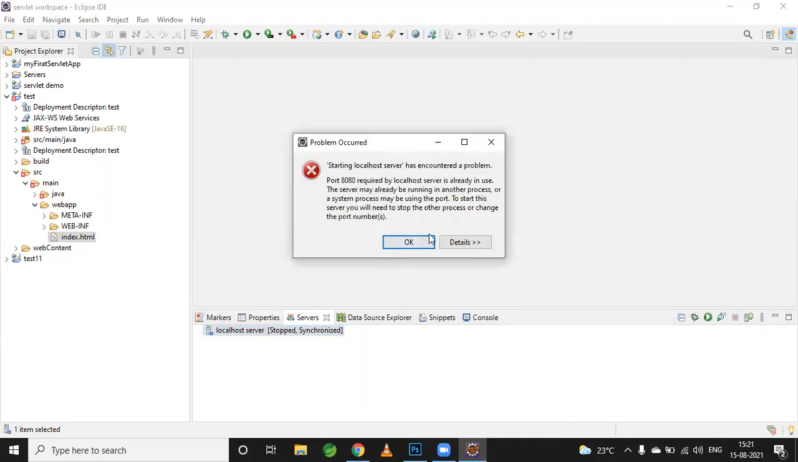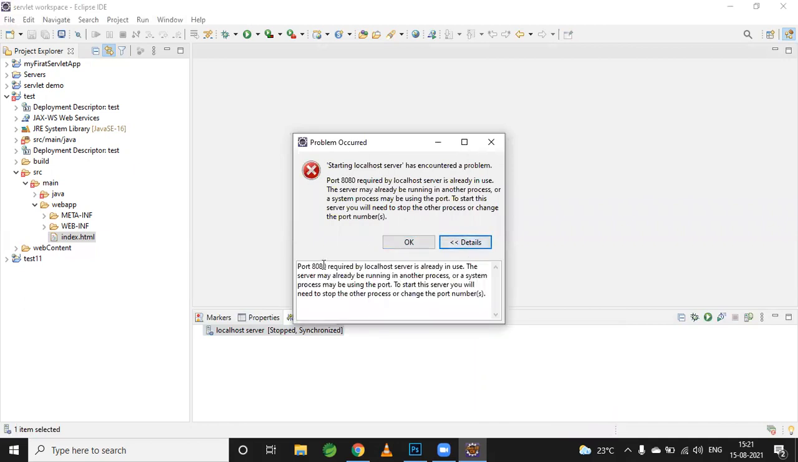Now let's see what it is saying. We have got another error, and it is saying that port 8080 required by localhost server is already in use. It means that some other process is using this port number 8080.